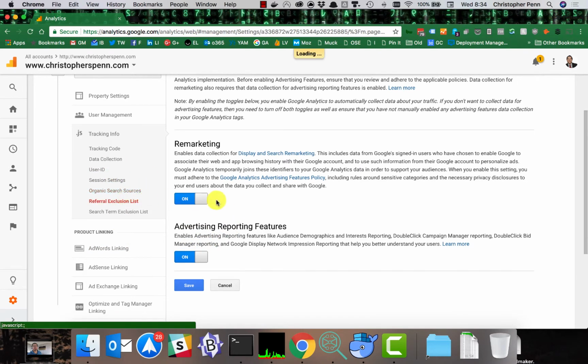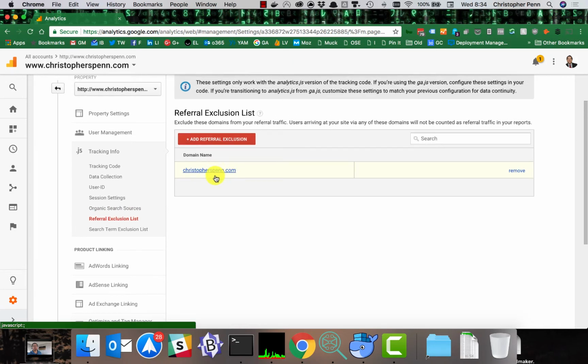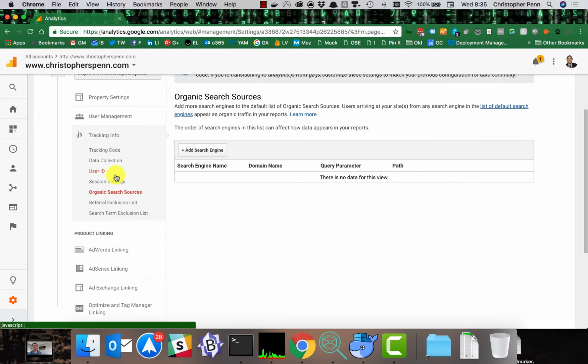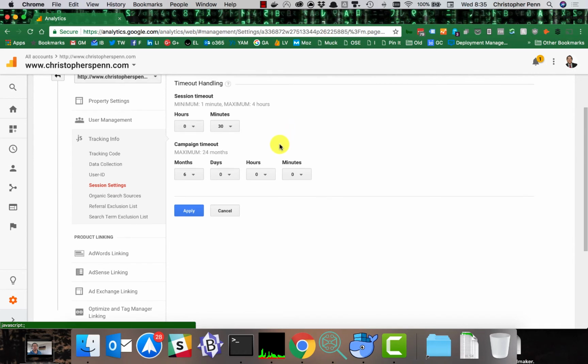There are also referral exclusions. So, for example, you would almost always want to have your site's domain excluded from referring traffic to itself. It's a good way to avoid confusion with the traffic coming in. You can also add additional search engines if you do a lot of work, particularly with overseas search engines like Baidu. You can put them in here as well, and you can also change the default session settings for what constitutes a session.